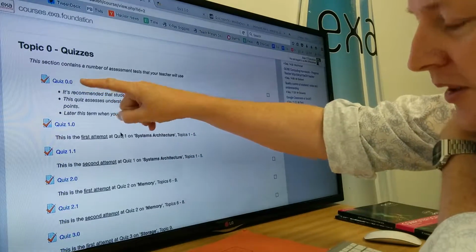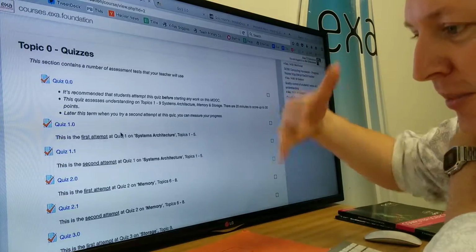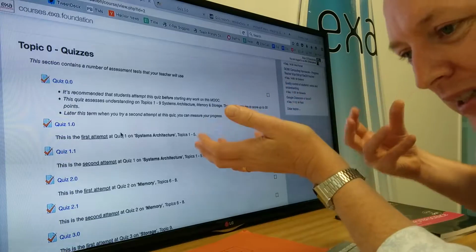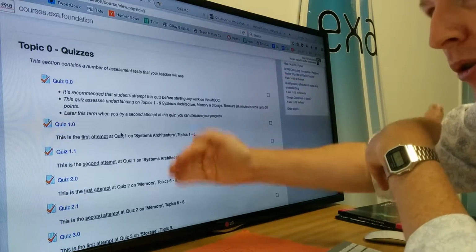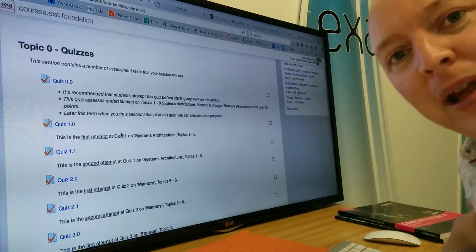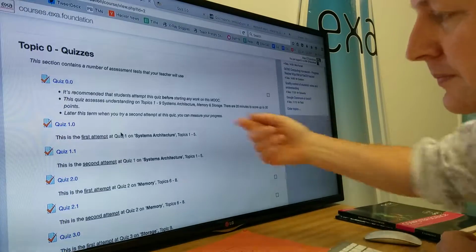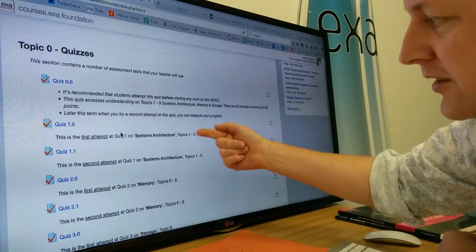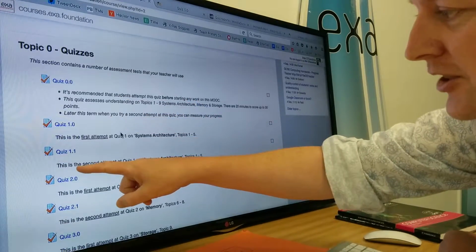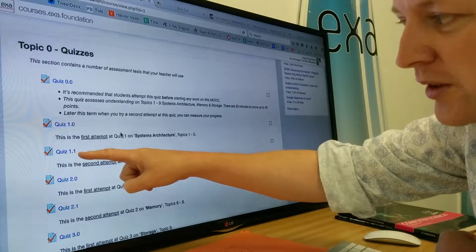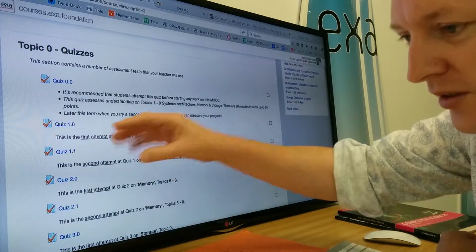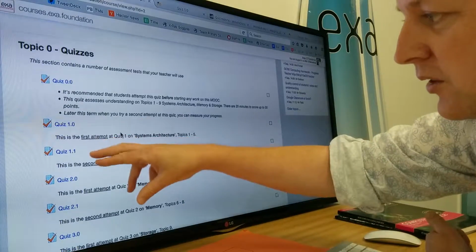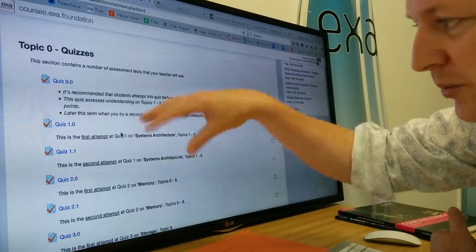So quiz 0.0 is intended as a quiz that everybody should start with, just to get an idea about how quizzes work, what they are, what they're like. And it's before any learning takes place, so it's a good baseline measurement. The intention is that quiz 1.0 would be after you've completed topics 1 to 5. And you get a second chance to try quiz 1, but we called it 1.1. The same questions: all the quizzes randomize the order of the questions and the order of the answers. So it will be the same questions, but just more jumbled up.